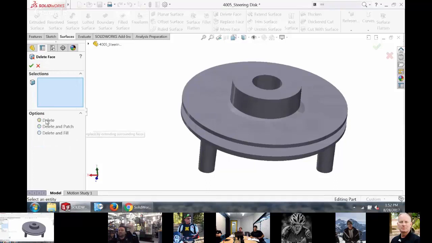If I hit delete, it'll just get rid of that face and leave me where I started off, where there's a hole in the part. But this one's the magic one, delete and patch. What delete and patch does for you is, rather than just doing a filled surface, it will extrapolate all the surfaces around it and basically extend them and trim them together.